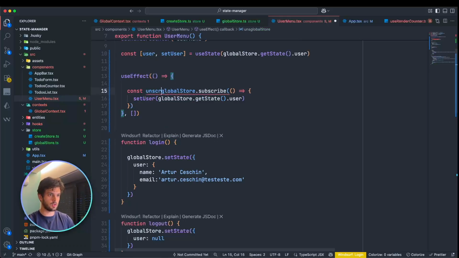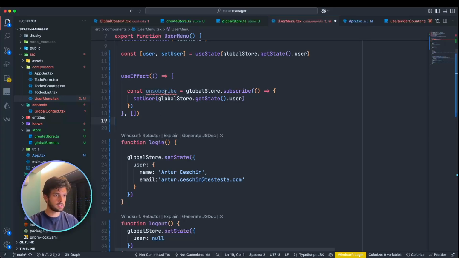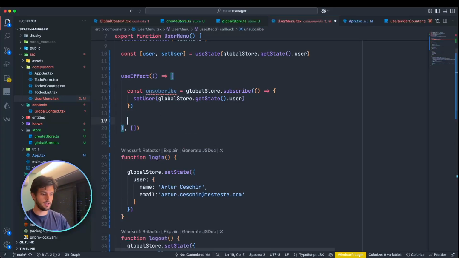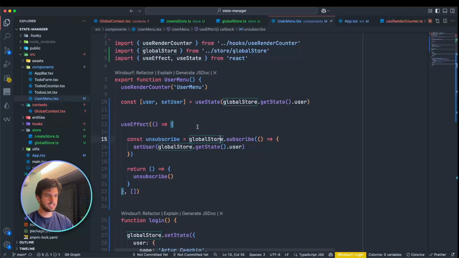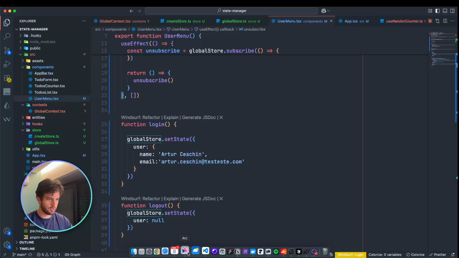So let me call this unsubscribe so that we can remove that out of the way. So let me just do an unsubscribe like this. And at the end, we're just going to be returning the unsubscribe function. I think it's like this. Yeah. Okay. So now let's see if that works or not.